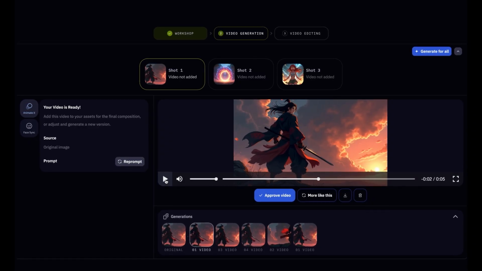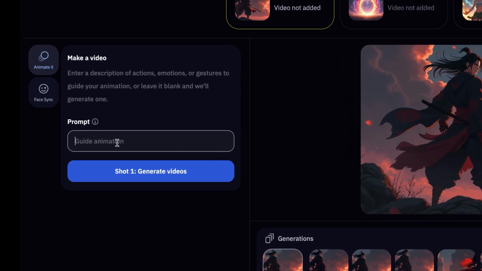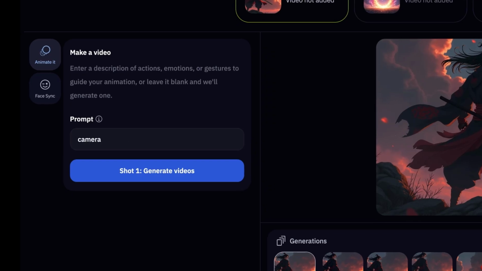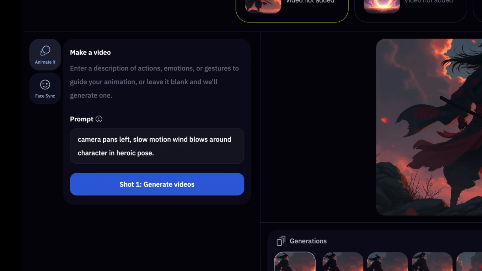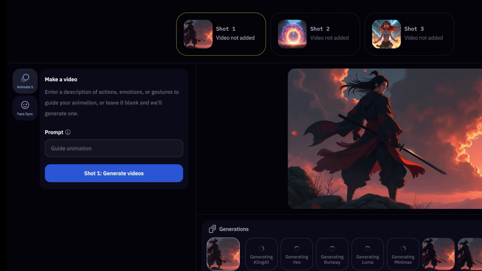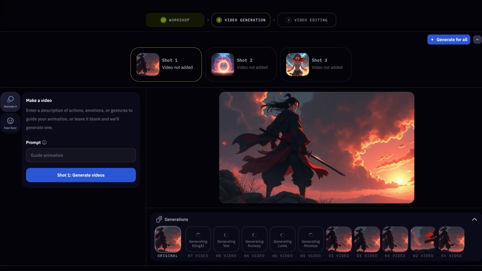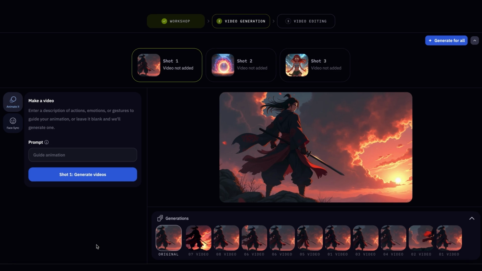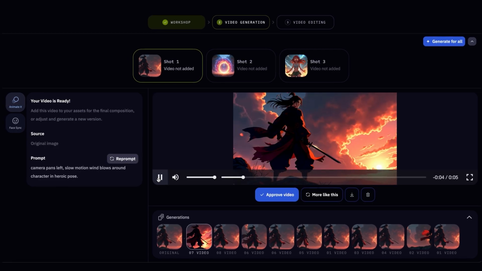versions of your content. For more precise control, enter a specific prompt such as "camera pans left, slow motion wind blows around character in heroic pose," before clicking Generate Videos. Invisible Studio will then produce videos using all available animation models included with your account tier.